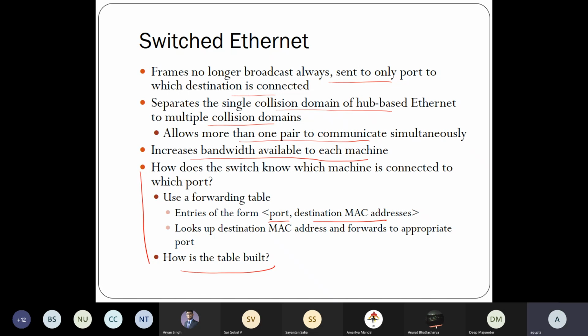And even if your laptop is not sending any data, we'll see there are backend protocols that keep running, through which your laptop communicates with the switch. So the switch will get some packet from you very fast once you connect. Okay. And what about this: increases bandwidth available to each machine?